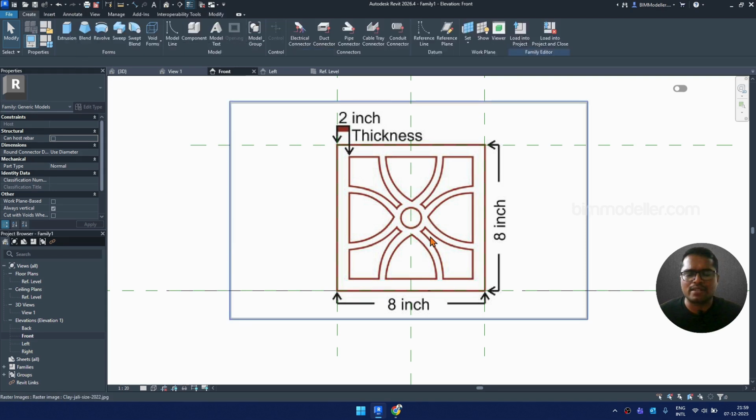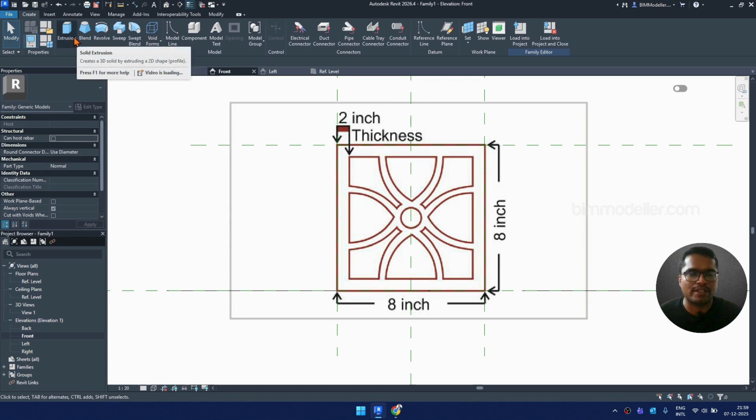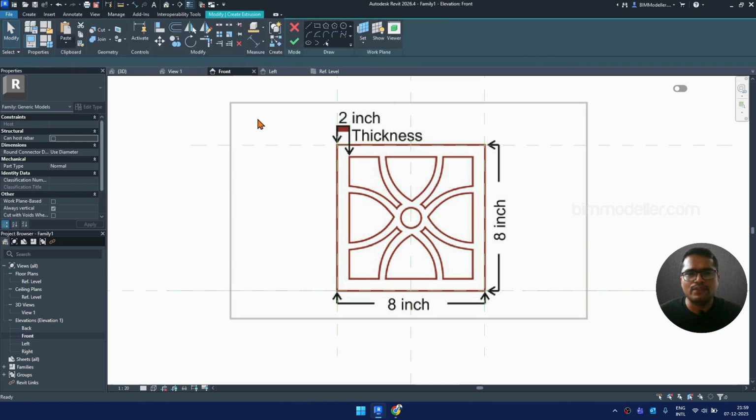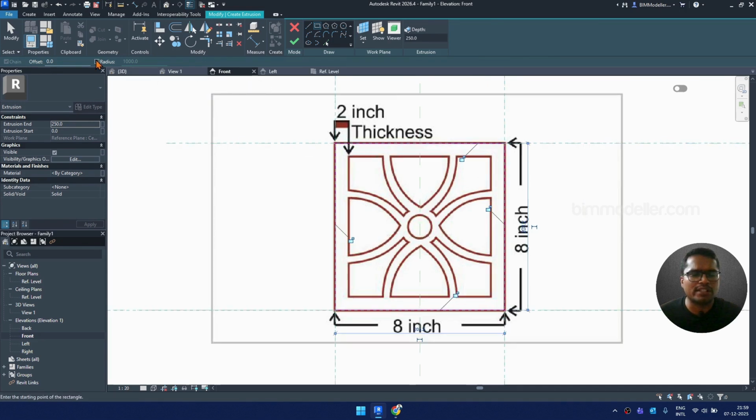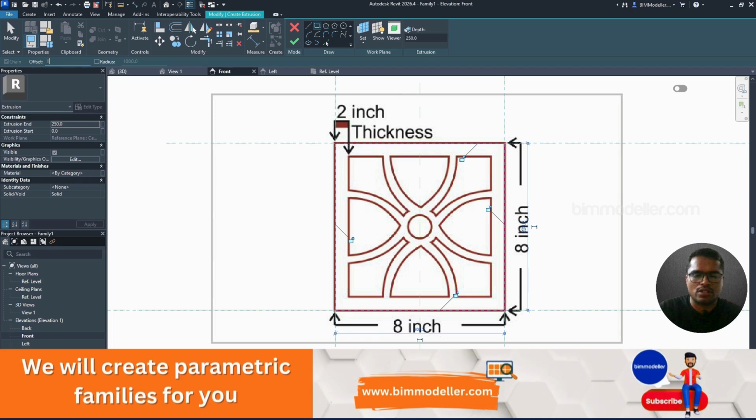So we have a generic model family template opened here, and this is very simple. It's a non-parametric family, and we're going to create a simple extrude in this place. Going ahead with the extrude, I already have the settings, reference planes, everything in 8 inches. We can create the 8-inch dimension, and the 2-inch thickness is what we have here. We can make the offset value 2 inches.